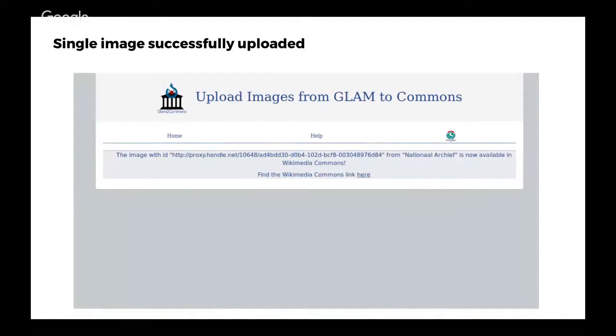If that image is not there in the Wikimedia Commons repository, in that case it will be successfully uploaded, and you will get to see a link to that image in Wikimedia Commons. Once you click on the link, you will get to see that.